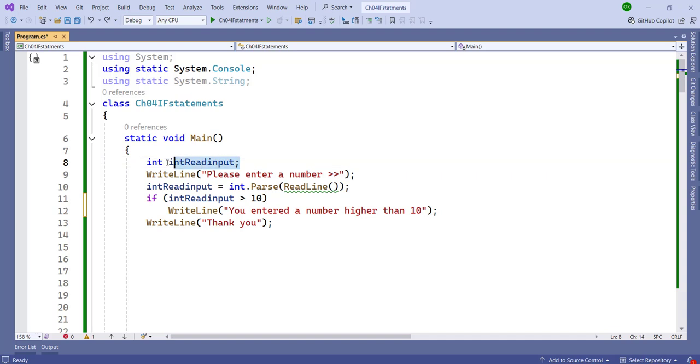Here's a quick example on how to use if statements. In this example, I defined a variable of type integer called int_read_input. I sent an output message instructing the user to enter a number. I read the number from the user. Since any user input will be treated as a string, I made sure that I converted the string into an integer.